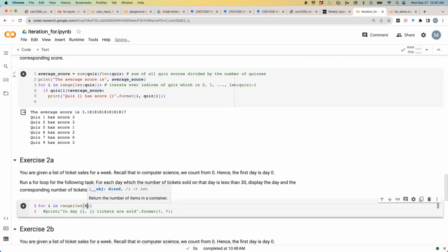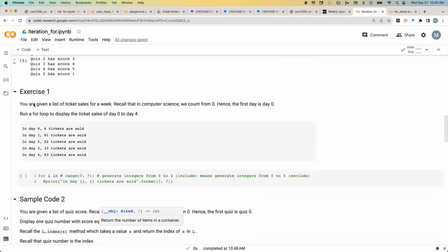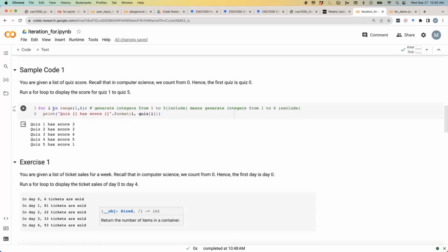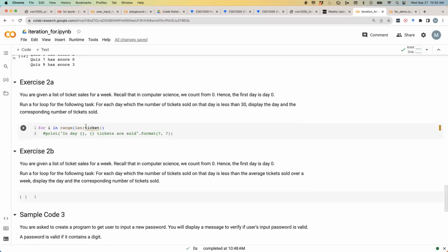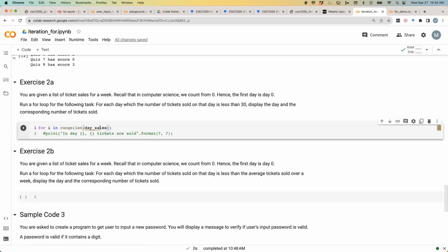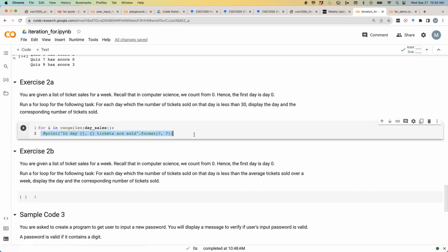So make sure I create the right variable. The variable is day sales, actually. So the variable is day sales, so range of length of day sales. This will iterate over each day. We start the day counting from 0. And then you're going to write an if statement. So, to do: write an if statement.